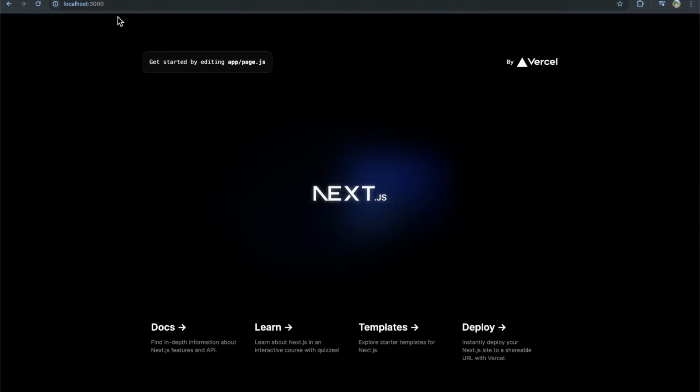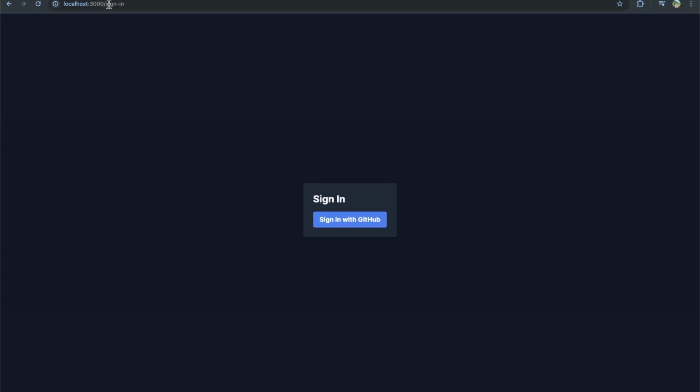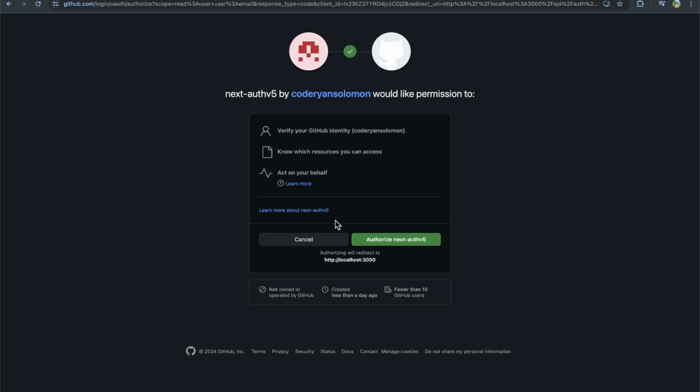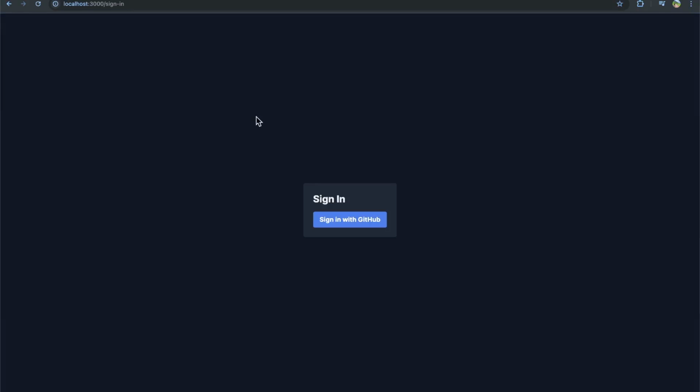So let's give that a try, /sign in, and we see sign in with GitHub. So I'm going to click on this, and we should see this, which is good. I'm going to click authorize NextAuth v5, and it redirects me back to localhost 3000 and my sign-in page, which actually isn't great UX to just bring us back to our sign-in page, but we could fix this.